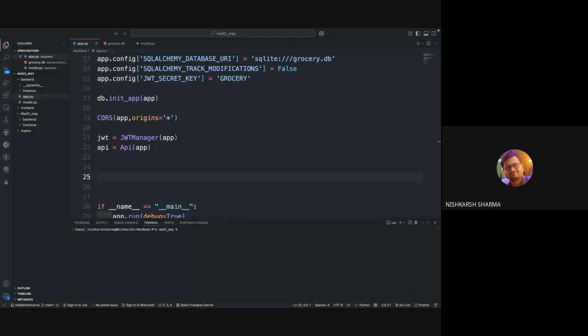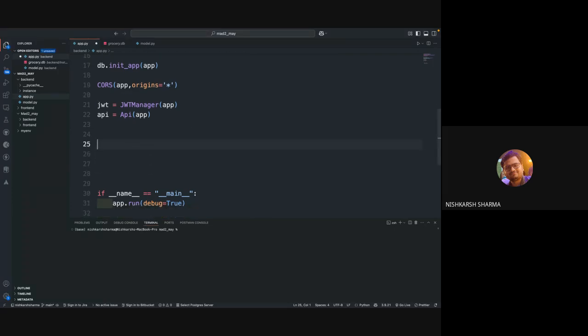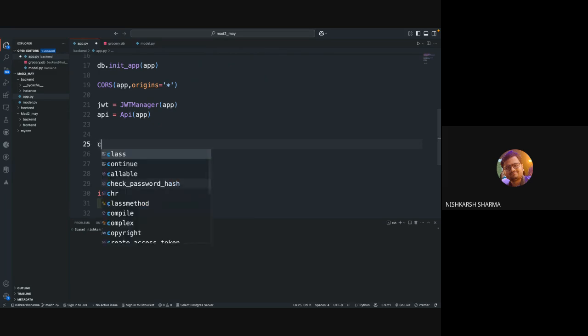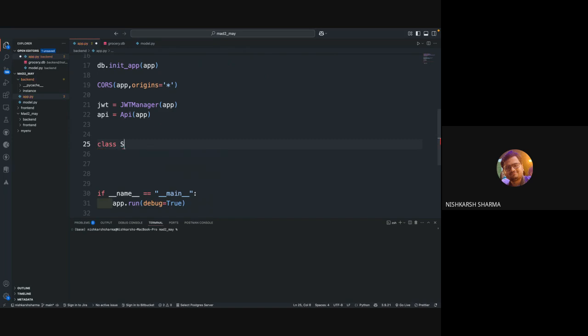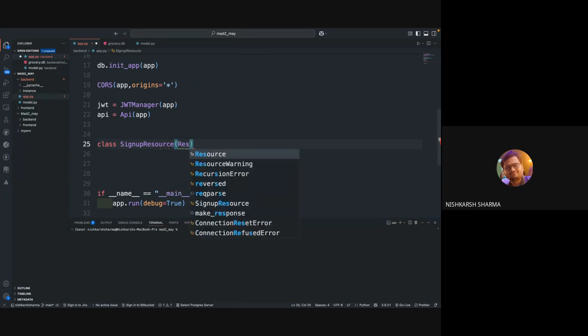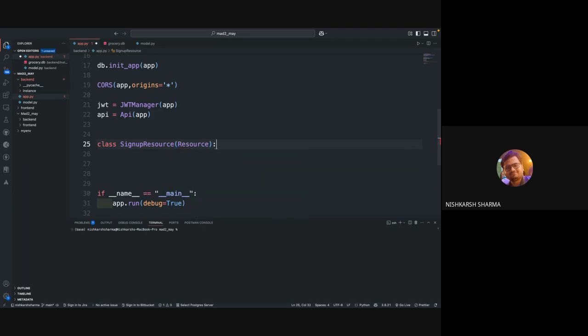So the first thing we will start with is writing our sign up resource API. The way to write APIs is that we have to define the APIs we are writing in a class. So first write class, and we are writing for sign up. So let's say SignUpResource. You can name it SignUp as well, that is also fine. Then a colon.